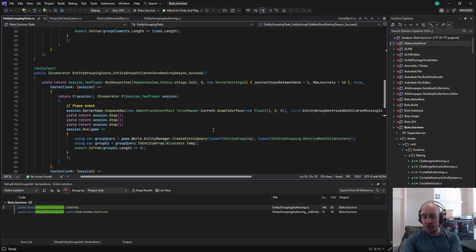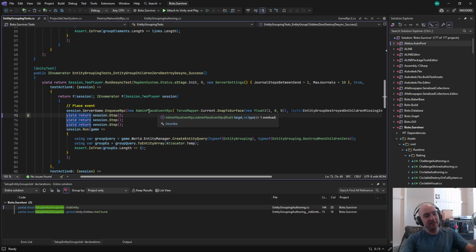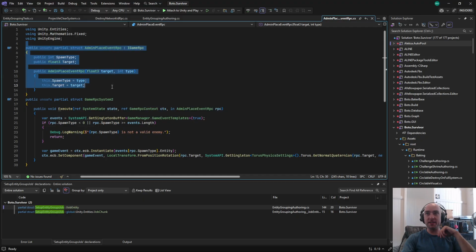And for those things, I needed to make an entire RPC, or an entire specific server call. And before, they were not structs. So now you can see what it looks like. It's like, okay, so admin place event RPC.